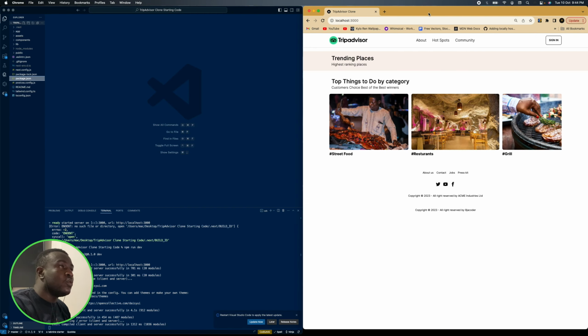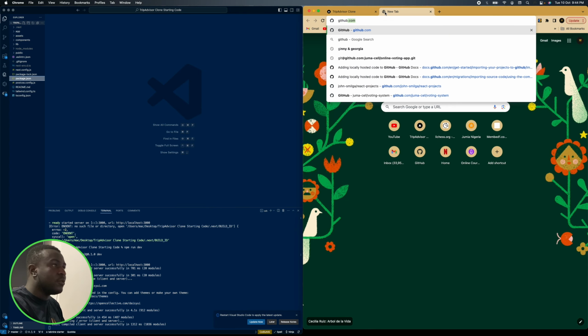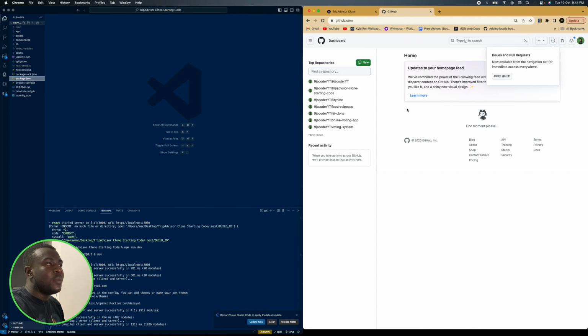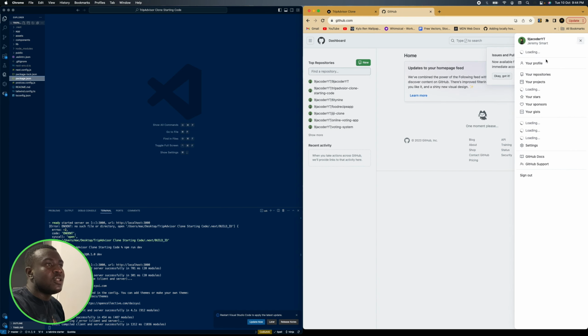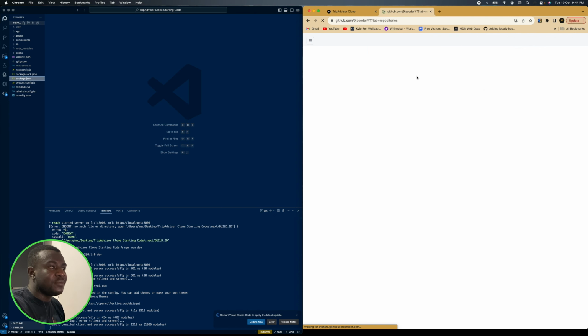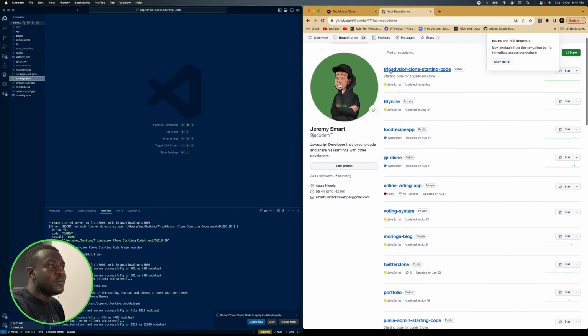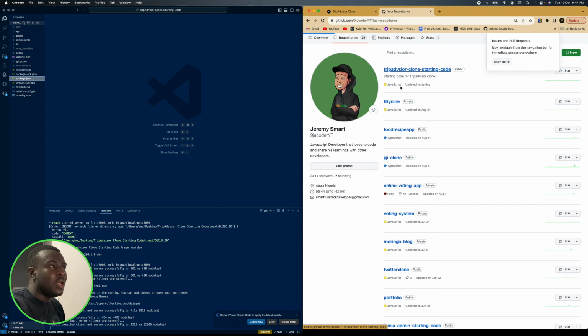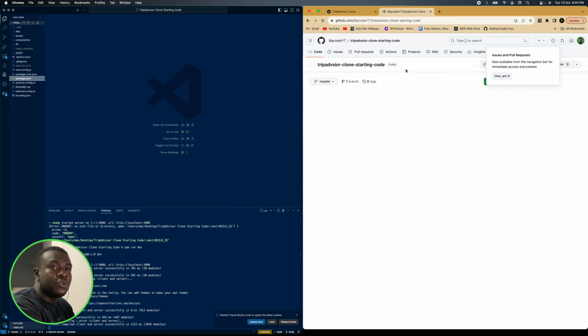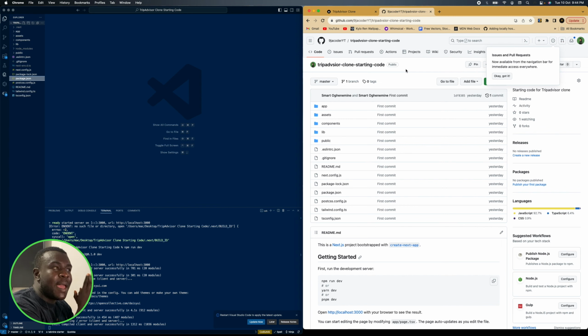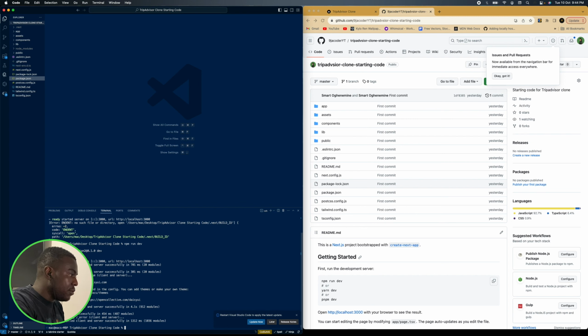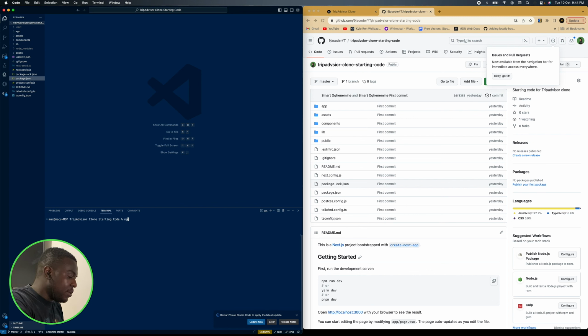So the first thing I want you to do is to go over to GitHub. I'm also going to be doing that here. Once you get to GitHub, I'll put the link in the description though. Just go to my repositories, and in my repository you're going to be seeing the TripAdvisor clone starting code. So I want you to download this, then go to the root directory, and I want you to type npm install in your terminal. Npm install like this. Once you do that, your project will be all set up and you can continue with me from here.